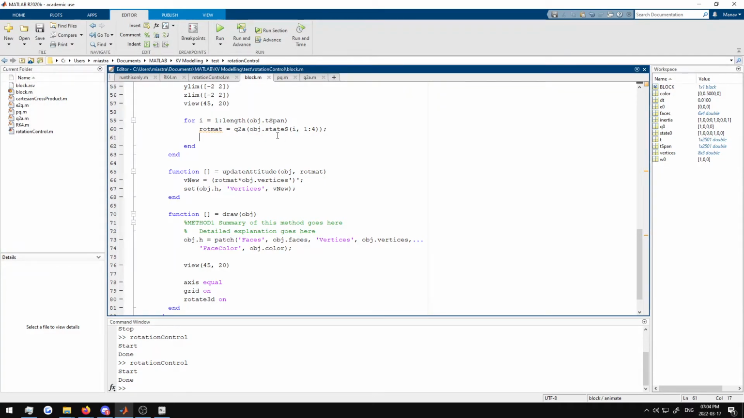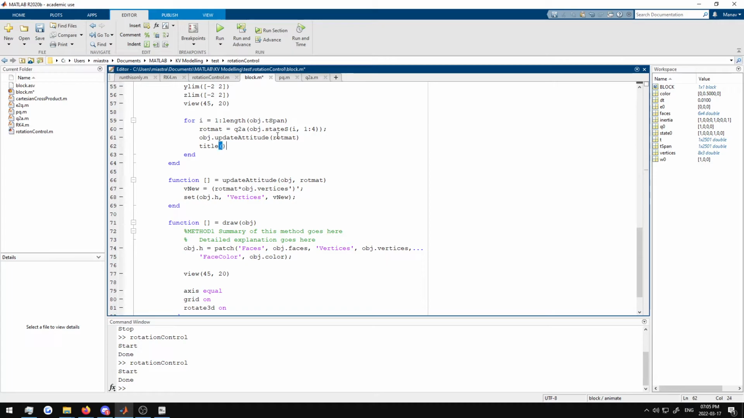Once we've updated our attitude, actually, let me just do that. Obj dot update attitude, and the input to that is just a rotation matrix. Now we're just going to set a title for our plot. This is just to make diagnosing problems easier. The title is just going to be obj.tspan I, with %.2f. So the title of our graph is just going to be our current time value, with 2 decimals, because we're doing 2e to the negative 2.